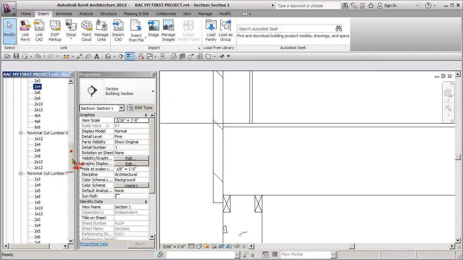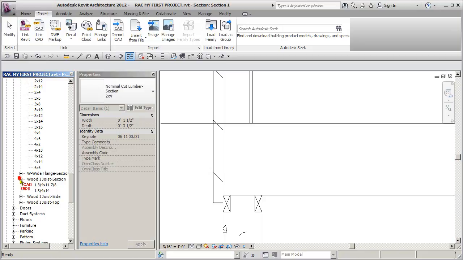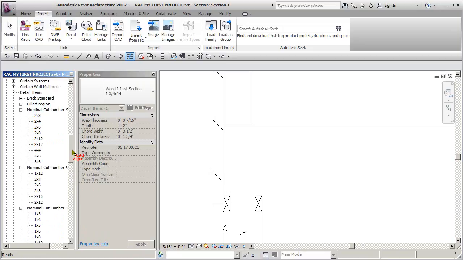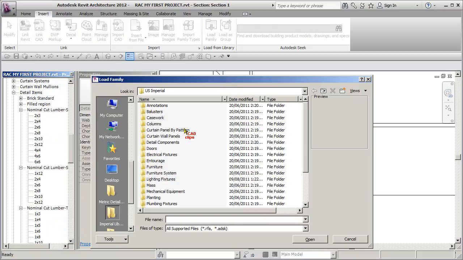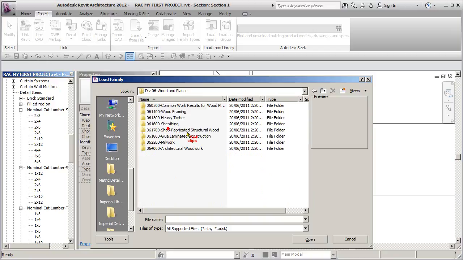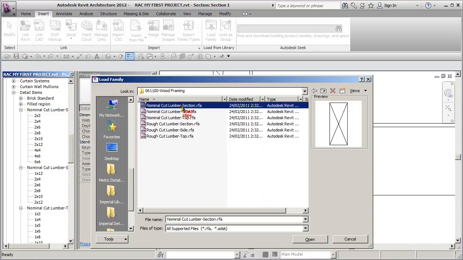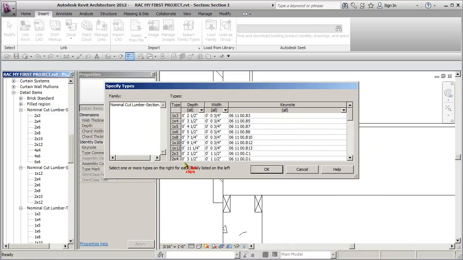Watch what happens over here in our detail items. Now we have wood eye joist in section, wood eye joist in top and side. So there's the normal 11 7/8 residential, and there's our 14. Oh, we didn't get our 1x14. Let's go back again. Load family, wood, detail items, wood and plastic. Now wood framing, wood cut section, and we want a 1x14, and there isn't one. There's only a 1x12.